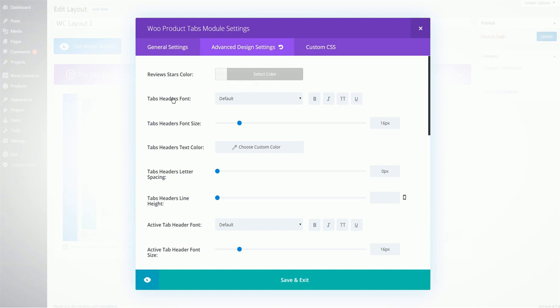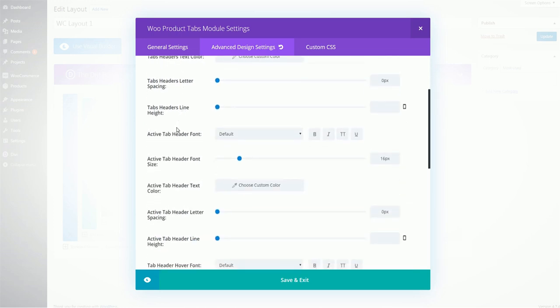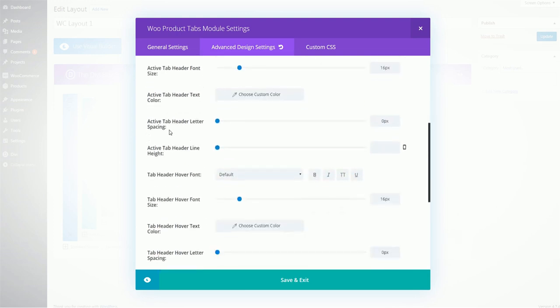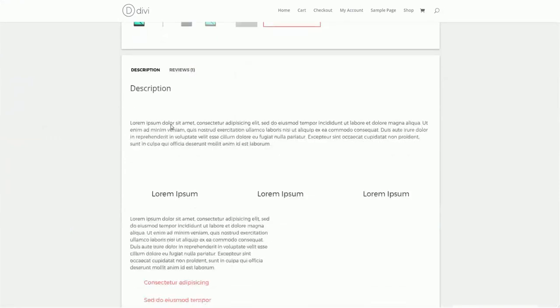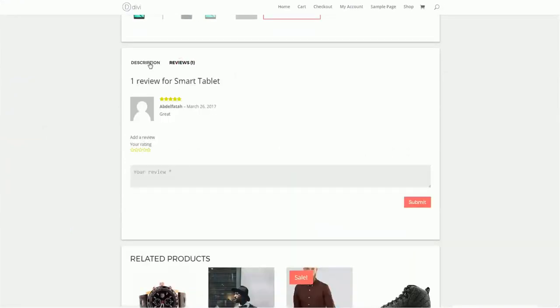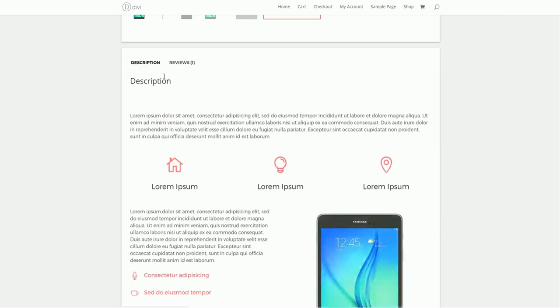And here you can control the heading of the tabs, like additional information, description, and reviews. So here you can control the heading of the tabs like the font, and you can control the heading of the active tab, and also you can control the design when you hover over each tab. So you can see this in this example here. As you can see, we got description and reviews. You can see that I enabled here removing the default styling, so everything should appear clean.